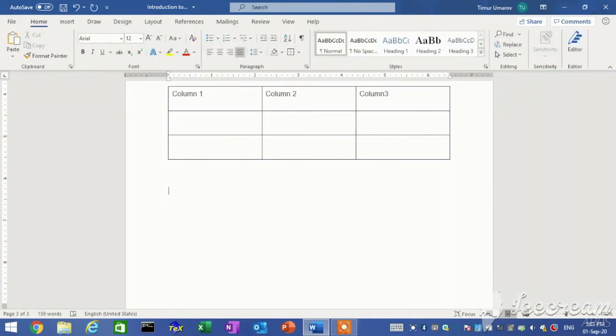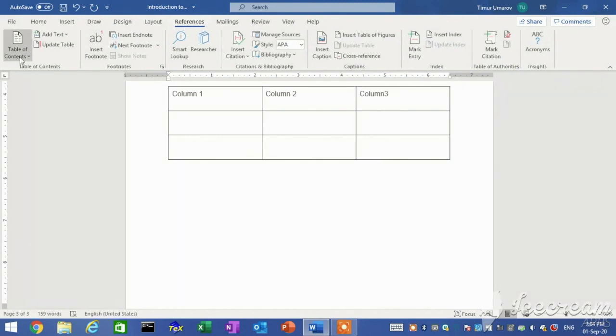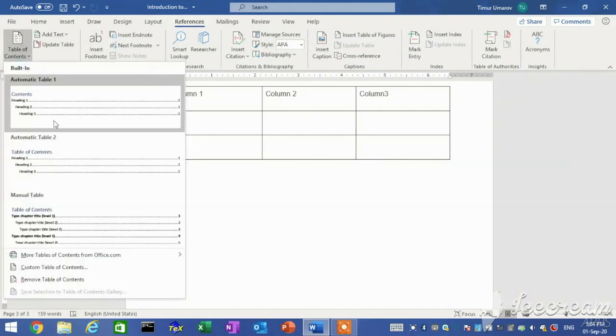A table of contents usually appears at the beginning of the document, helps you navigate through the document and find needed information. You can easily create your own table of contents, but also use pre-designed. To do that, select References tab, Table of Contents.